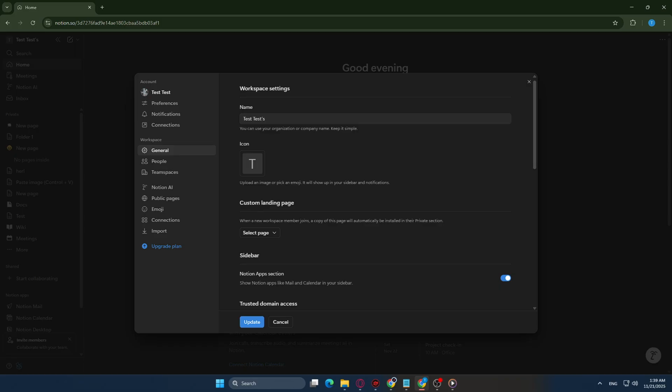Thanks for following along. If you found this helpful, keep this quick path in mind. Open Notion, go to Settings, then General, and manage AI from there. It's a small action that gives you clear control over how you and your team work in Notion.